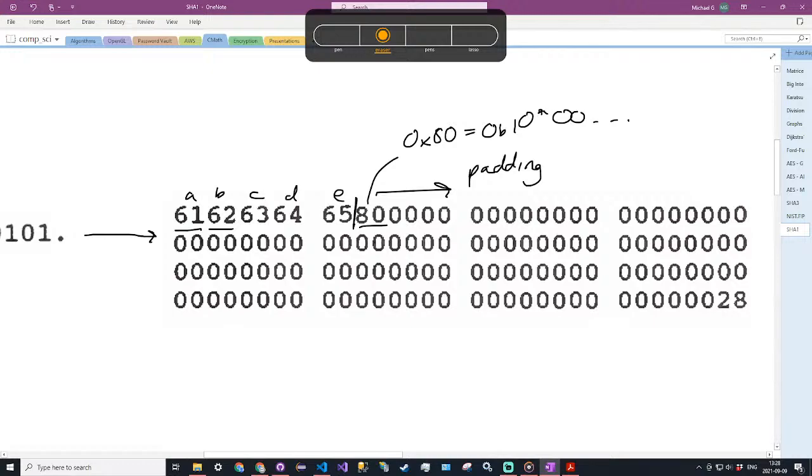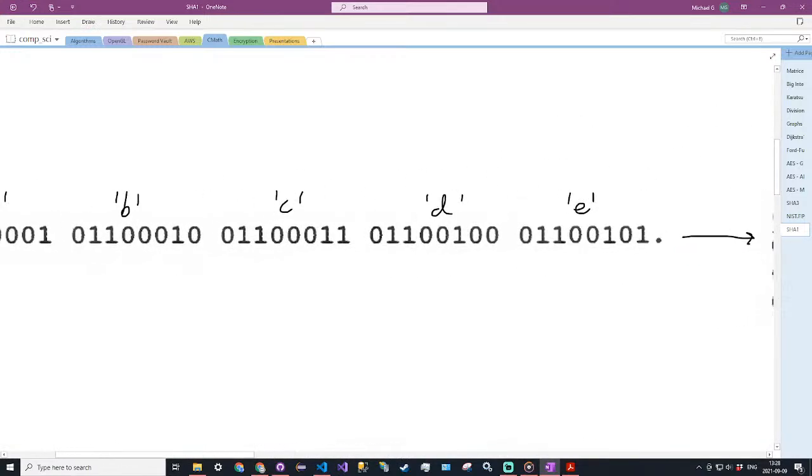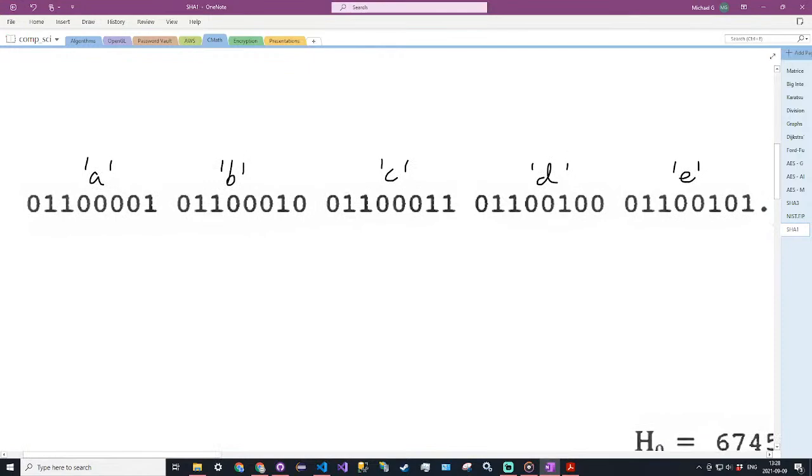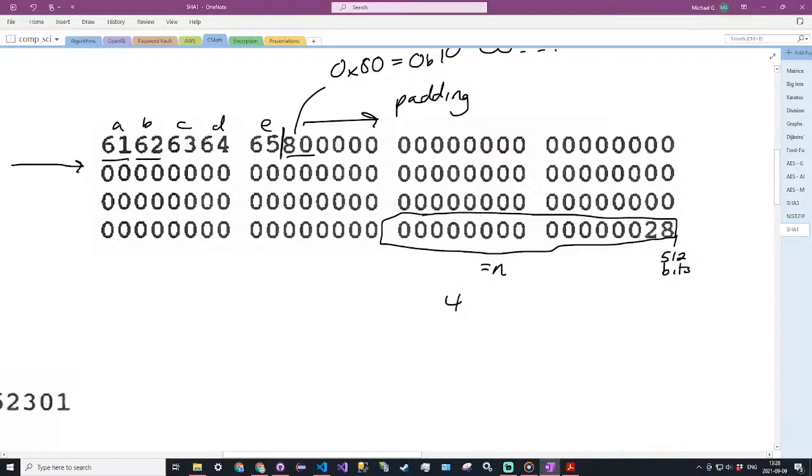So we're padding it to the end of the block here, which is now 512 bits. And then these last 8 bytes here, these last 64 bits, are going to be reserved for the length of the message. So that's equal to n, which is 5 times 8, 40 bits. So 40 bits is equivalent to 0x28 in hexadecimal, which is what we have right here.